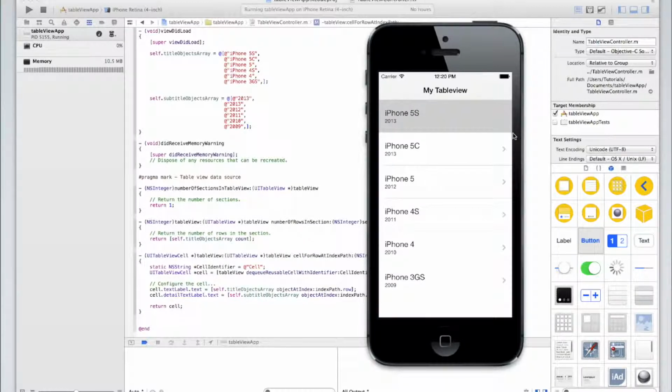So we'll click on it and then we'll take them to a view controller, and the view controller might display an image, it might display something like that.